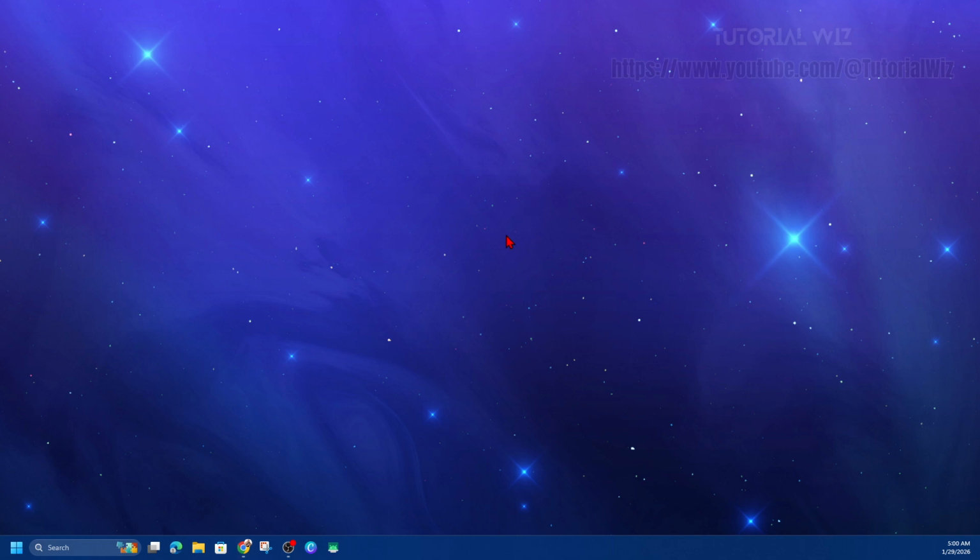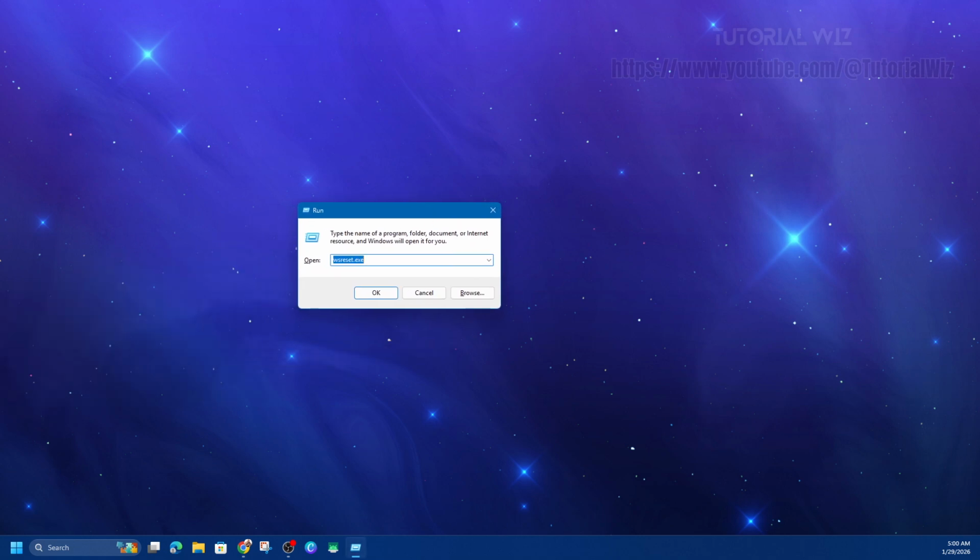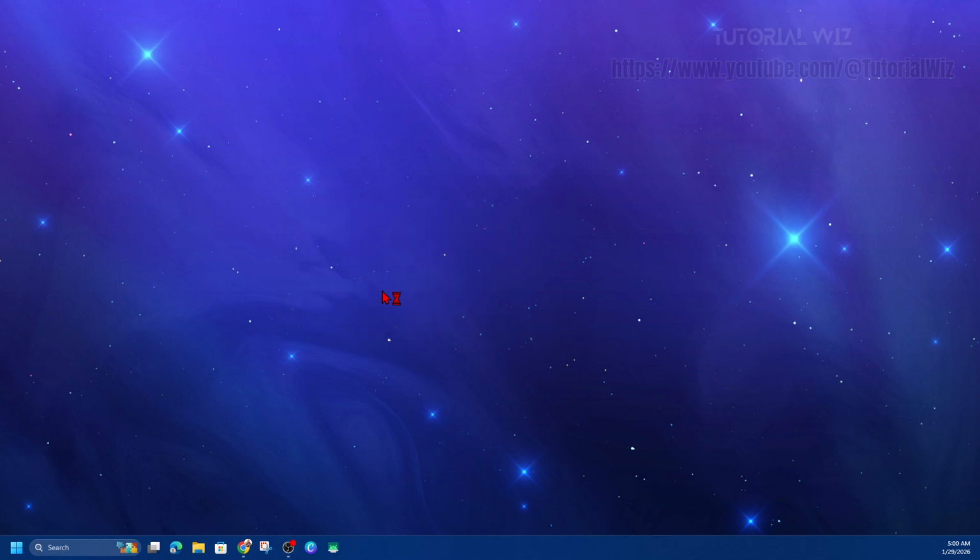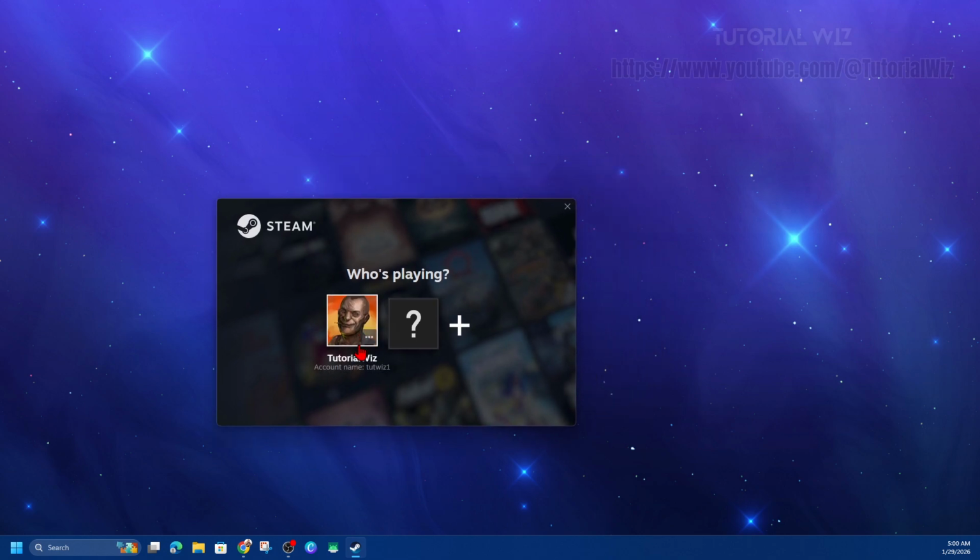On your keyboard, press your Windows key plus R. A little run box is going to appear. From here, we want to type in this code: steam://flushconfig. Click on OK, press enter, and then log back into Steam and let it update.